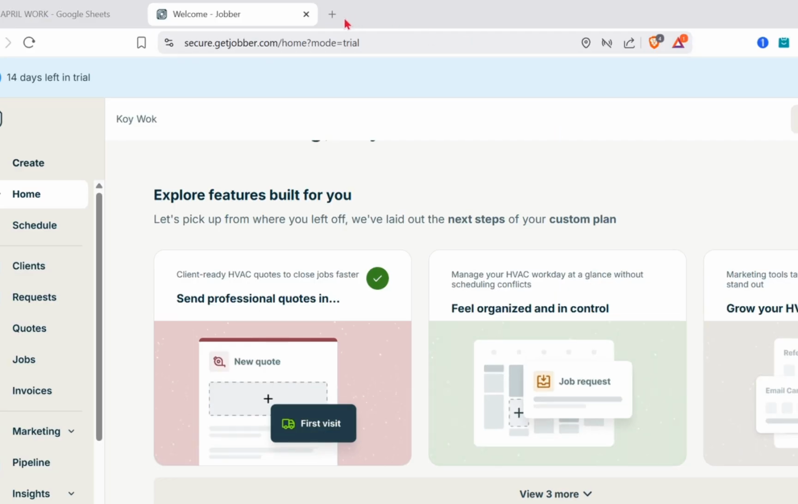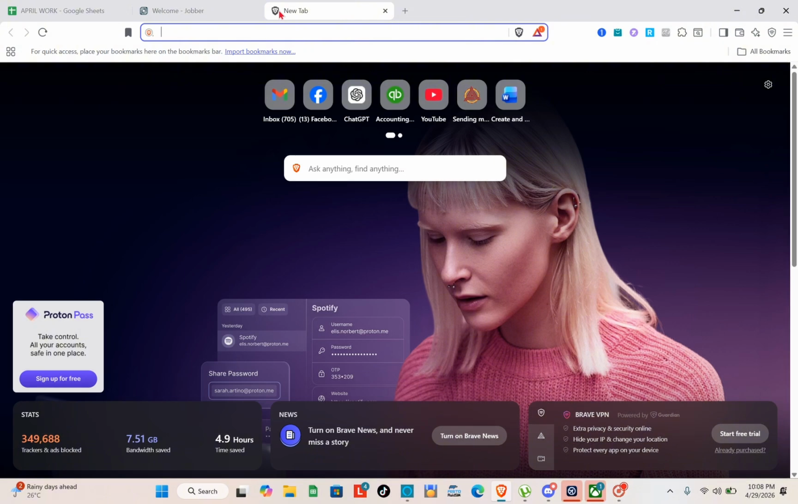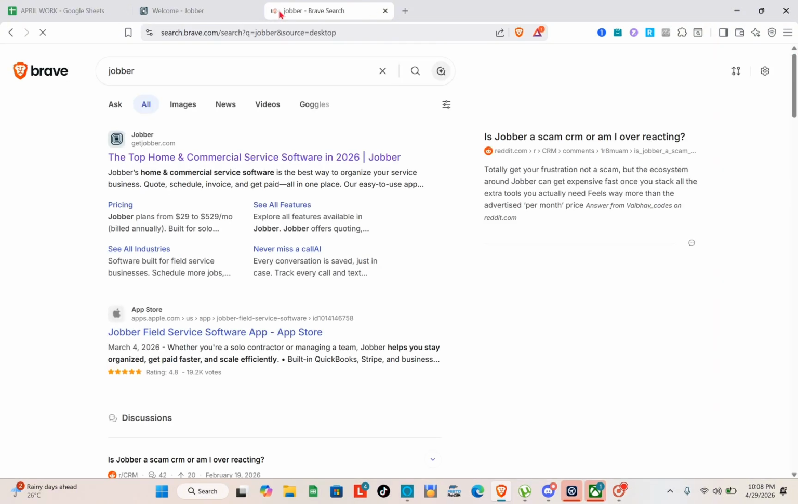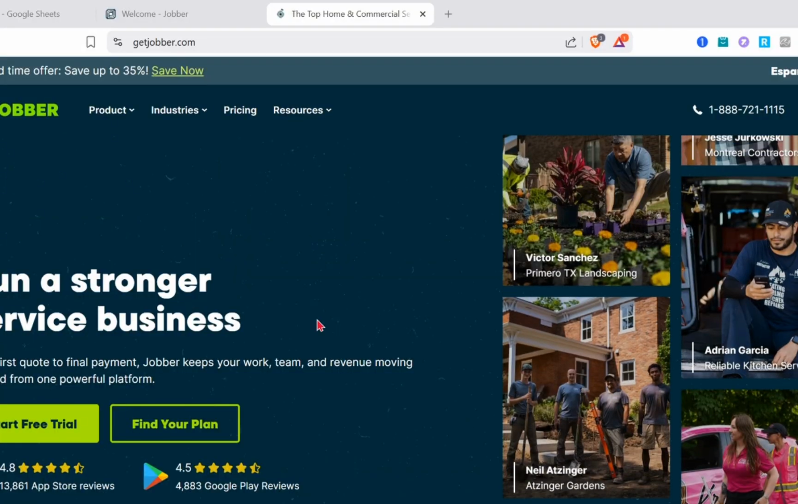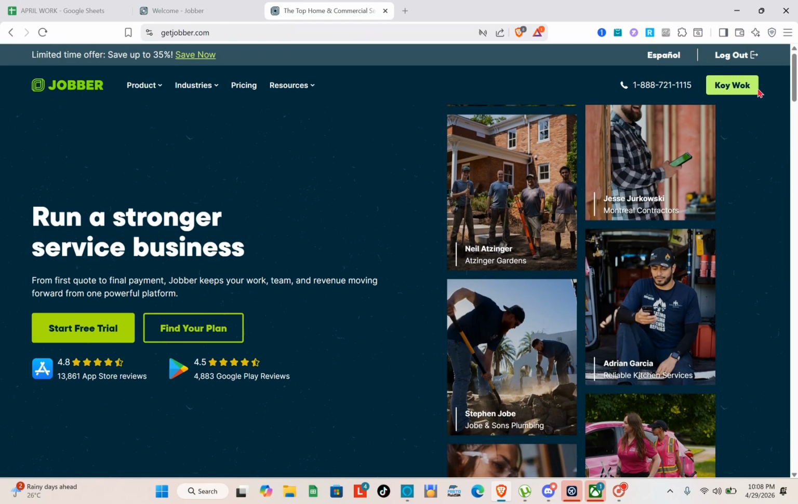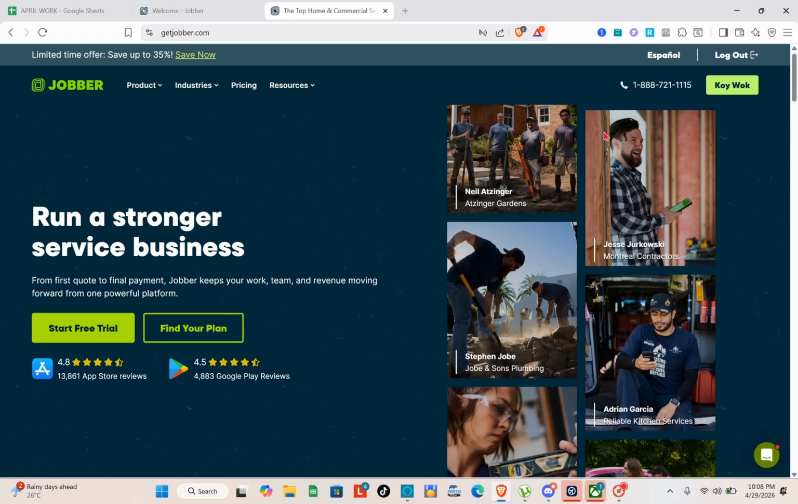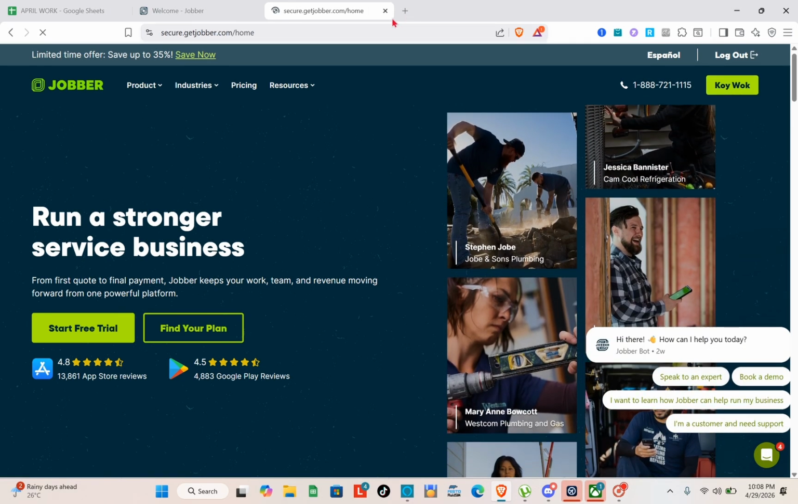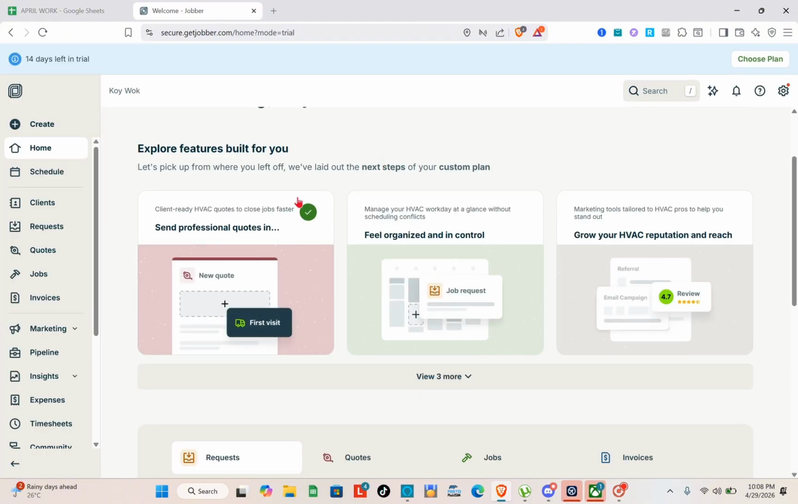First, you just have to open any web browser and search for Jobber. Then you'll be able to see this first website, so just tap on this one. Wait for a couple of seconds and you'll see the start for free option. Sign up for an account if you don't have one yet, and after creating your account, you will be directed here to your dashboard.